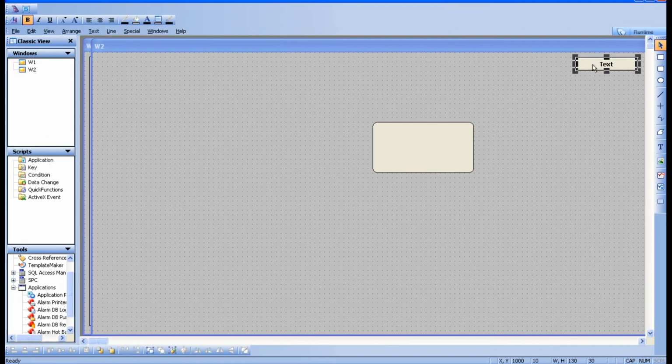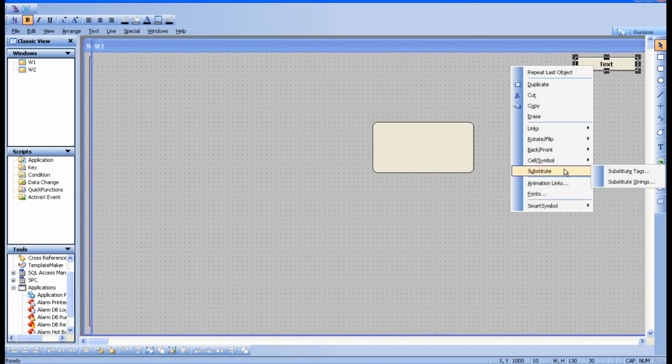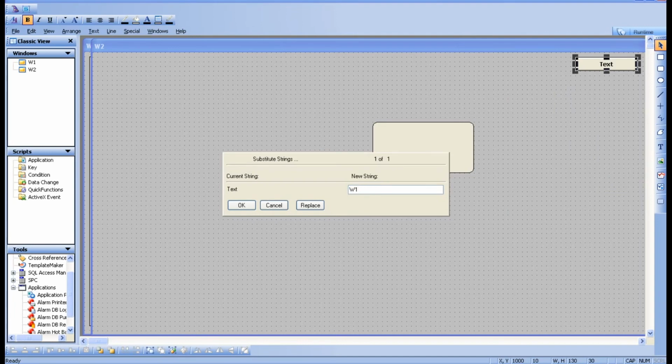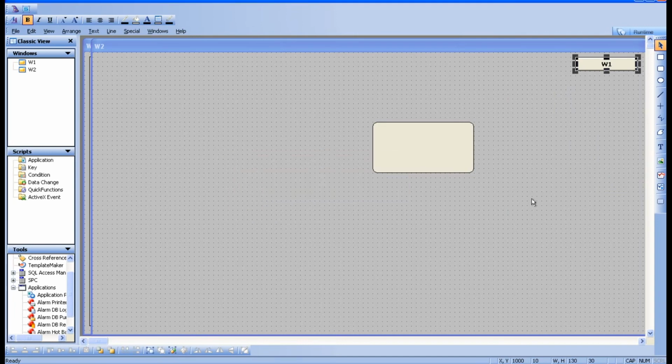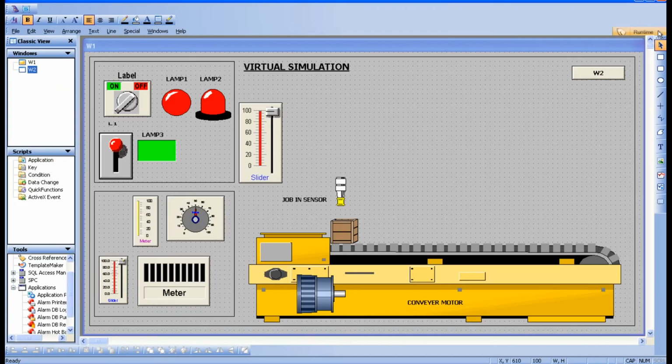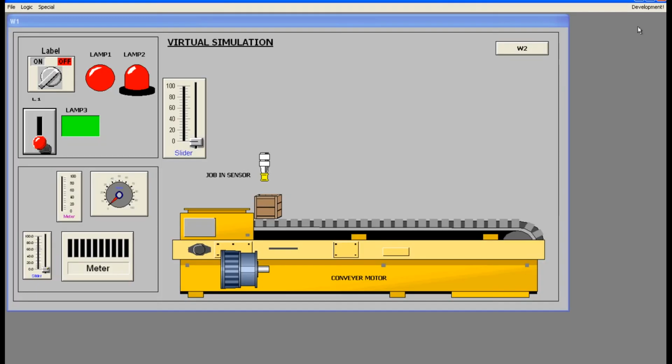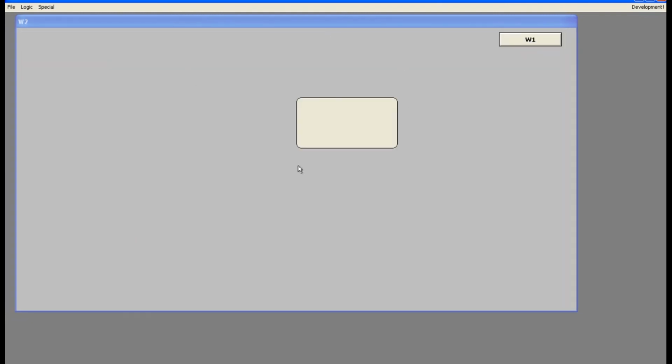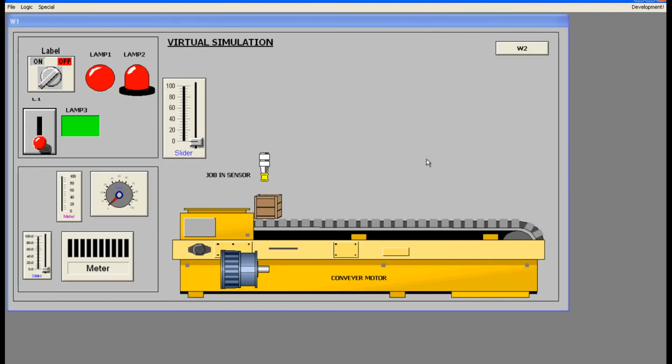Click on this, same. Right click, substitute string. And here I'm typing W1 or home screen. Whatever you want, you can type. Now save, close, and go for runtime. After you do some operation, if you want to go to the second page, click on this. Here is some operation you are doing. Again, go to the first page. So this is how we need to do the page navigation.